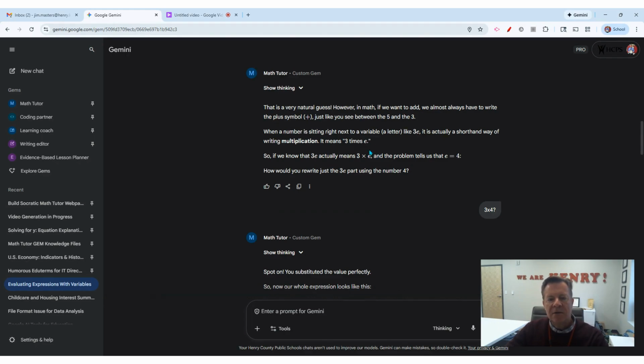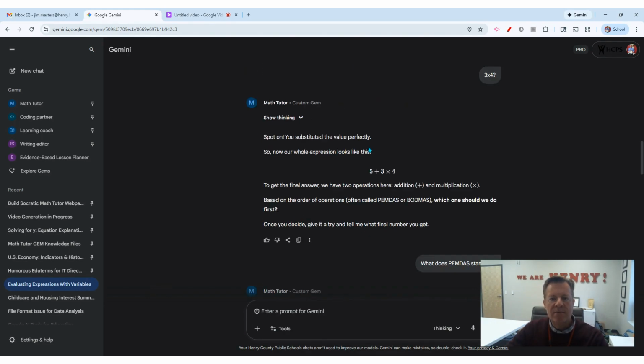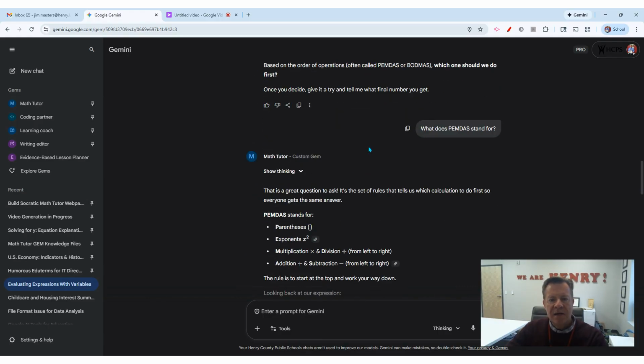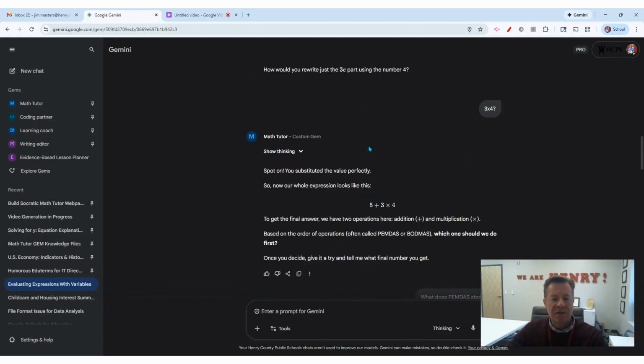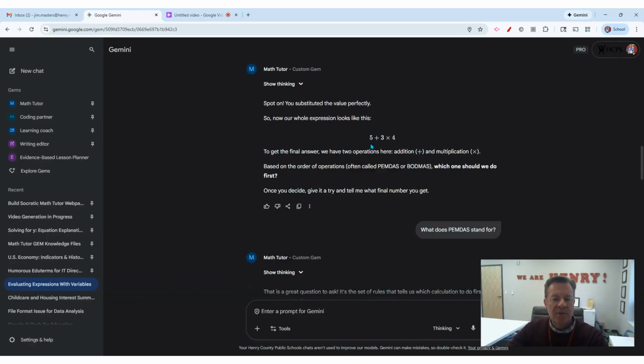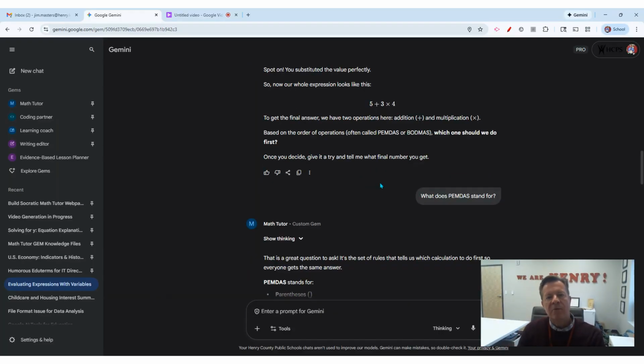So let's talk about a question. I got down a little bit further into working the problem, and it gave me the idea of using PEMDAS. So it says, based on the order of operation, often called PEMDAS, which one should we do first? Well, I asked a question that a lot of students will not ask in front of their peers, which is, what does PEMDAS stand for? And I would like to elaborate a little bit more on that. That was one of the issues that I had as a student. I had wonderful math teachers, but I was too embarrassed to ask questions in front of my peers that I felt they already knew the answer to.